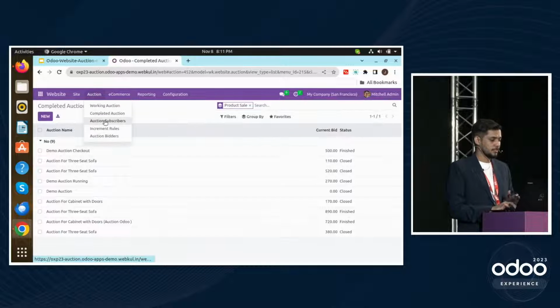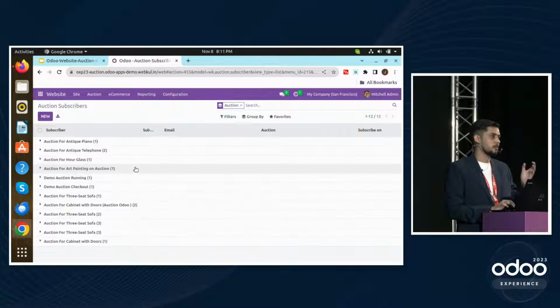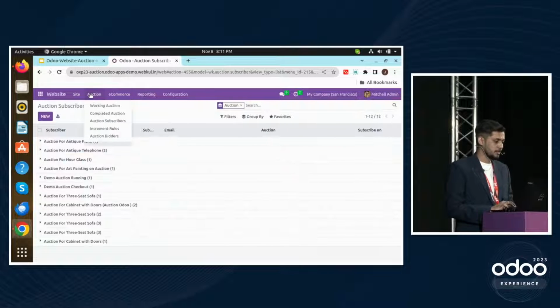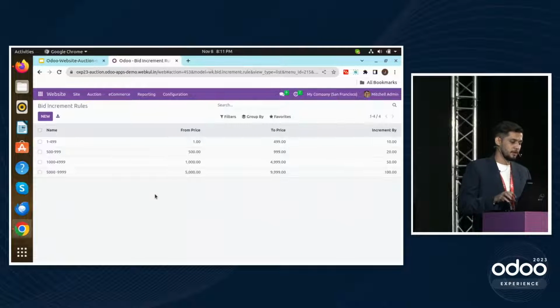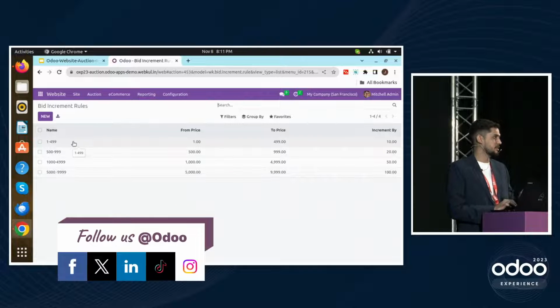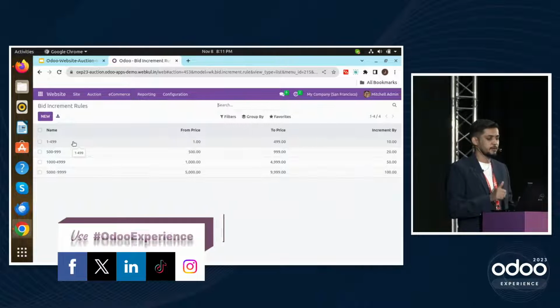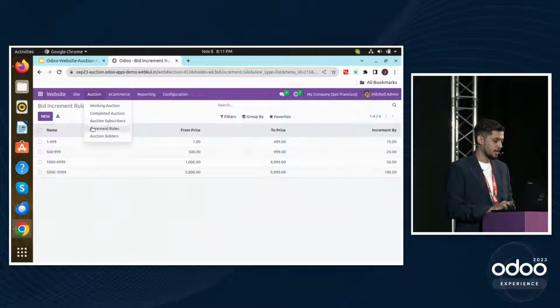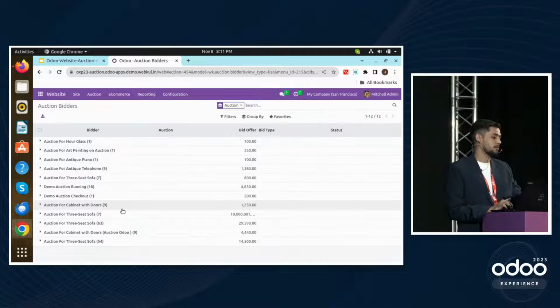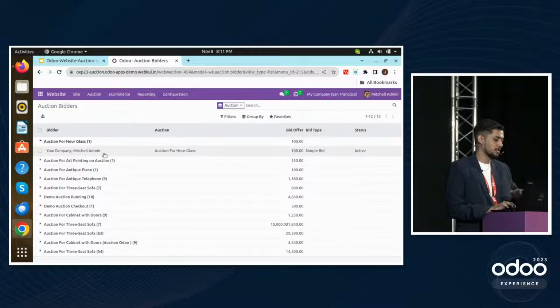Similarly, there is auction subscriber. You will be able to see, for each auction, the number of active bidders. Similarly, increment rules. You can define the increment rules for your auction programs from here. For example, if you have set the price range from $1 to $4.99, the increment rule could be 10, which means if I have placed a bid for $110, the next bid must be 120. So it's in multiples of 10. Similarly, you can set the increment rules as well. And auction bidders: for each auction, from here you will be able to have complete information about the bidders who have placed bids for that particular auction.